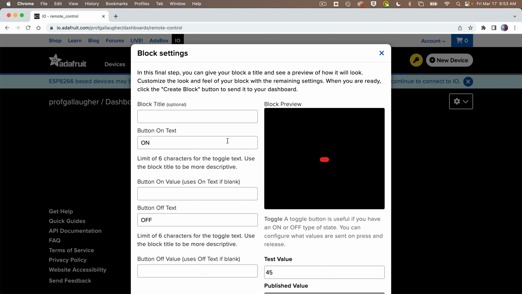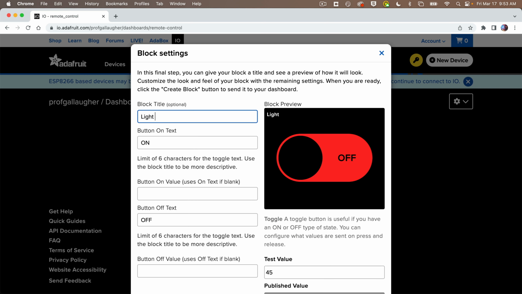Here we enter a block title that'll show up in the upper left-hand corner. I'm going to enter light strip since this block will turn the light strip on or off, and I'm going to leave the button on text and off text just as shown. So in all caps ON for button on text, in all caps OFF for button off text, these are the messages that are published to the feed when the toggle is flipped on or off.